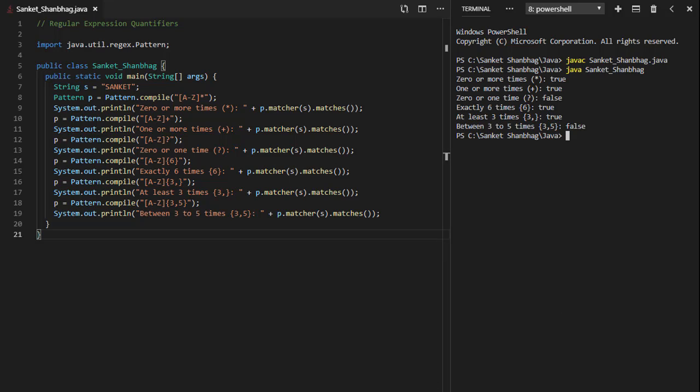In the next program, I am going to cover regular expression quantifiers. I have declared string s to store the string. We can match whether a pattern is present 0 or more times using the asterisk symbol, 1 or more times using the plus symbol, and 0 or 1 time using the question mark.